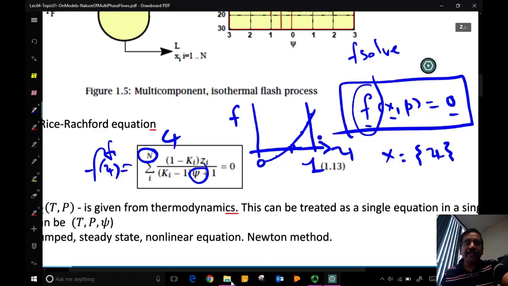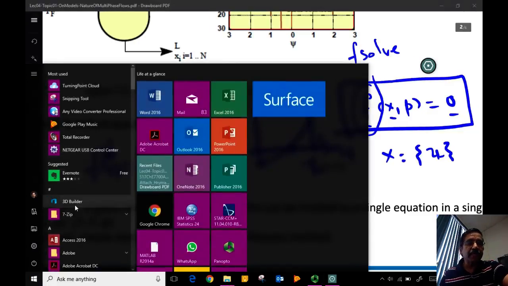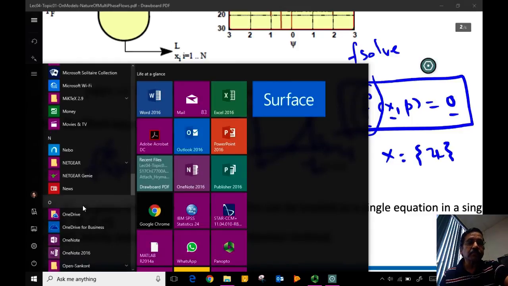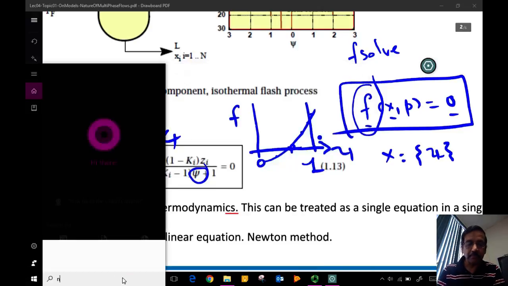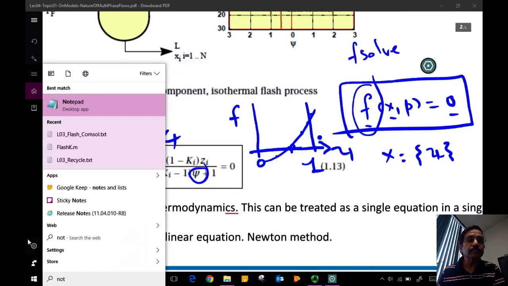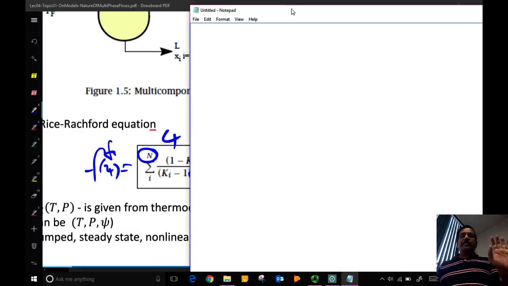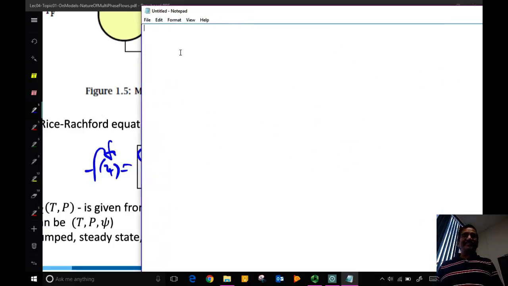So how would I write this function in MATLAB? Okay, so right now, since I cannot start MATLAB, I can use only Notepad. This is not going to be the ideal lecture today, I apologize, but we will see how much we can do.